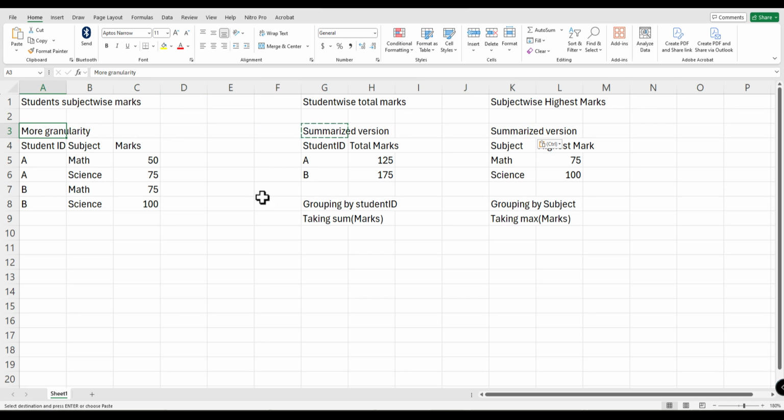This is how data will typically be stored in a database: as much detail as possible will be captured, whereas here we'll have summarization that will be available based on how you'd like to summarize. So this is what group by will do.